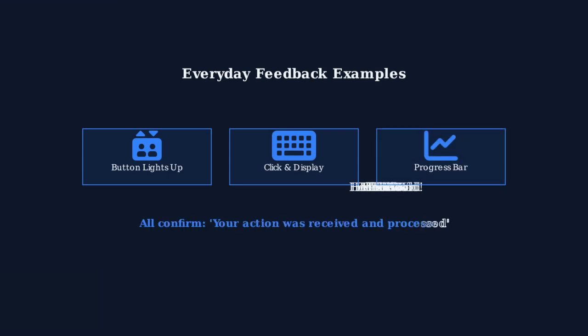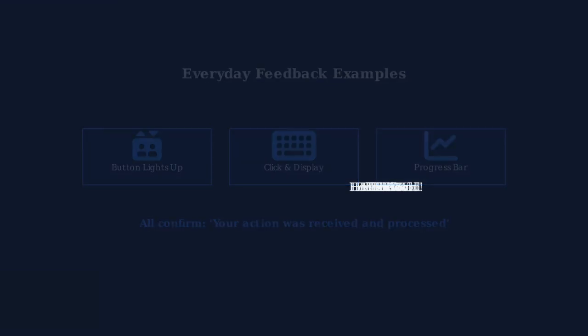These 3 examples, the glowing elevator button, the clicking keyboard, and the filling progress bar, all serve the same fundamental purpose. They confirm that our actions have been received and processed, keeping us informed about what's happening behind the scenes.